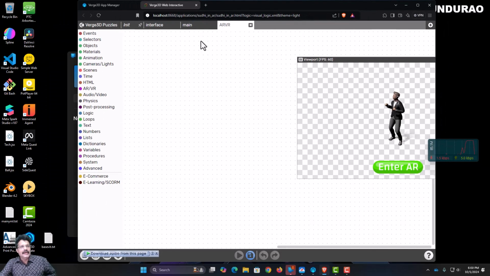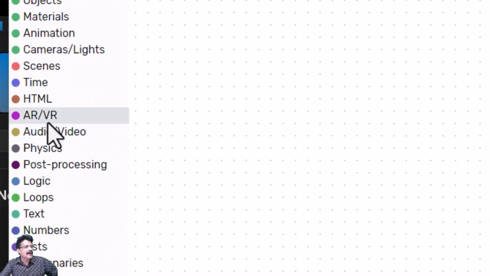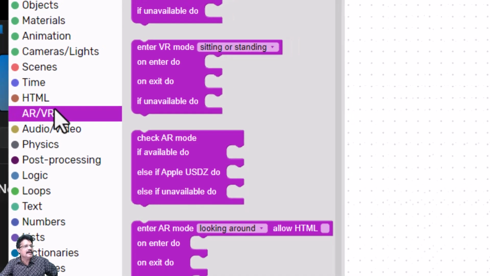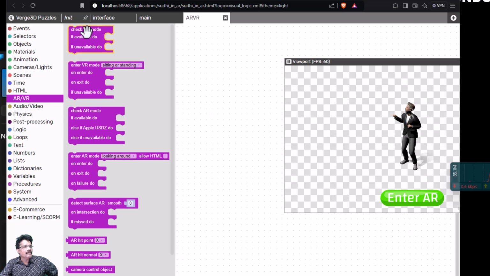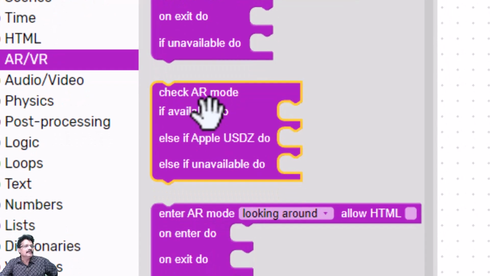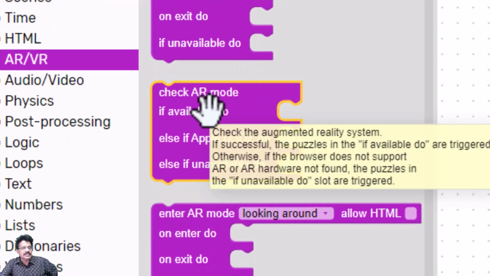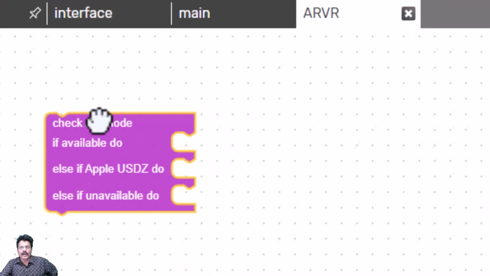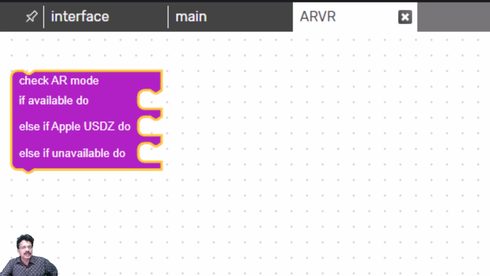And here, for implementing augmented reality and virtual reality, on the left hand side you have a dedicated tab for AR VR. If I click on this, the first two are related to VR, then the third one is check AR mode. This is the first component that we are going to use. So I will click on it and I am going to add it. The application is going to check whether the augmented reality mode is available or not.